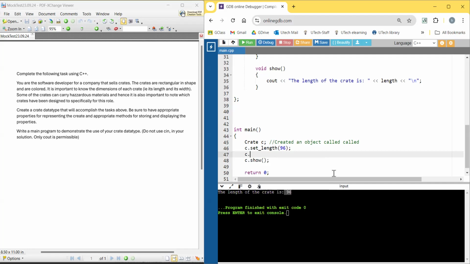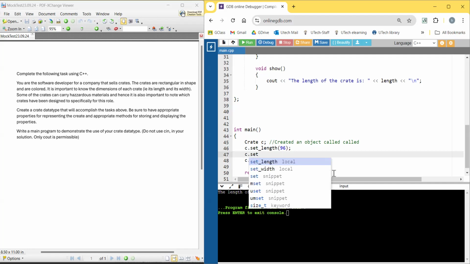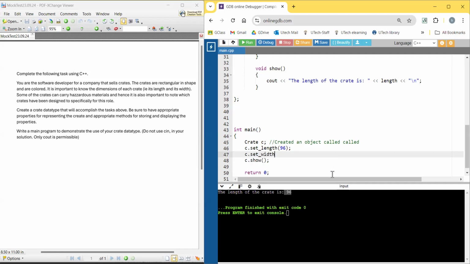C dot set width. And we put in the value for the width, right? Yes, sir, 17. Semicolon. And if we run this now, we're going to see the length of the crate and the width of the crate, right? Supposed to. Yes, sir.